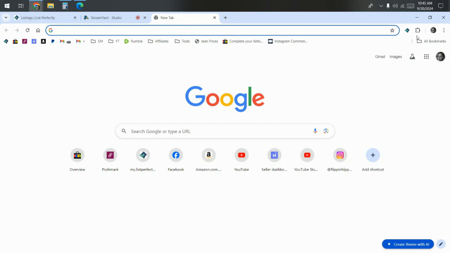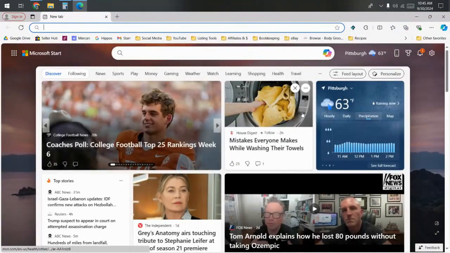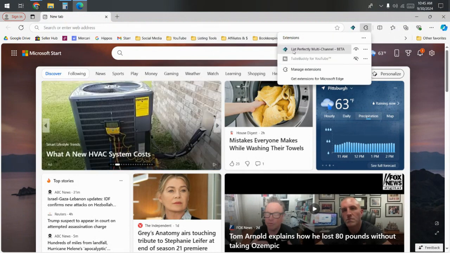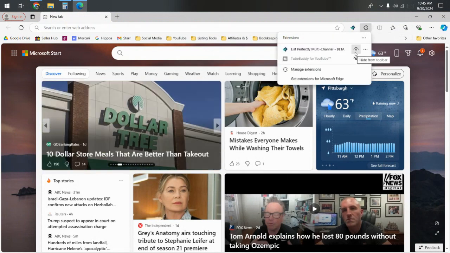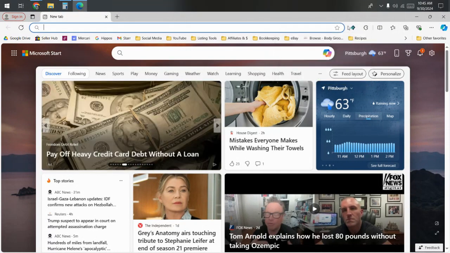If you're in Google Chrome, you'll click the puzzle piece up here at the top next to your address bar. And just make sure the push pin next to your List Perfectly extension is clicked. It'll turn dark blue. If you're using Microsoft Edge, they also have a puzzle piece at the top next to the address bar. And next to your List Perfectly extension here, you'll see an eyeball. Just make sure you click it so that the strike through line is gone, and then you'll be able to see your List Perfectly shortcut at the top.